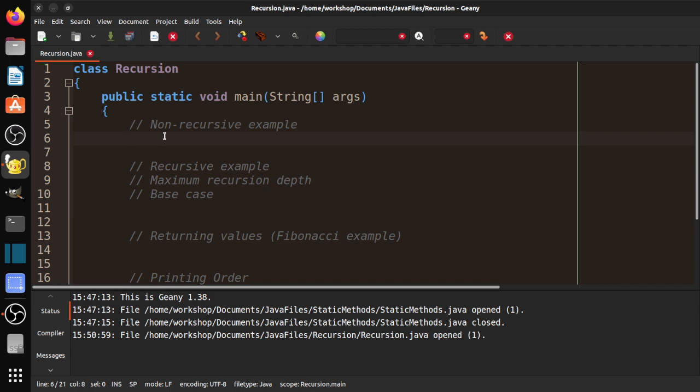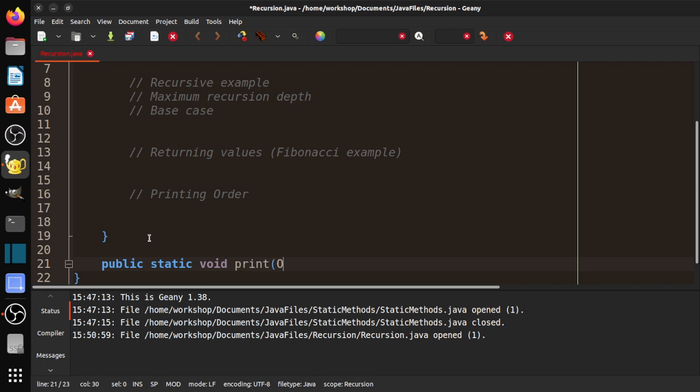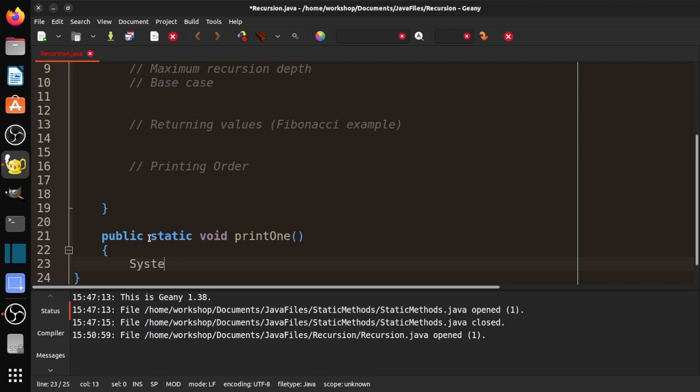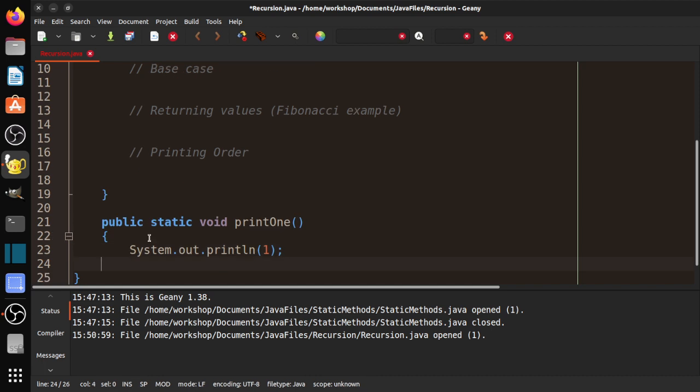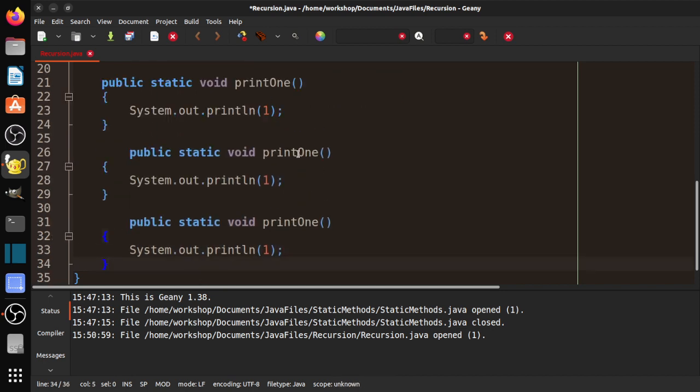Let's take a look at a non-recursive example. So I'm going to go ahead and create some static methods here. I'm going to make a method called public static void printOne. It's a very exciting method. And this method, go figure, System.out.println, literally just prints one. So let me go ahead and copy that and paste it. So we'll print one, print two, and we will print three.